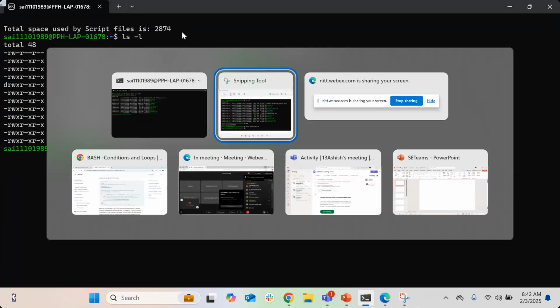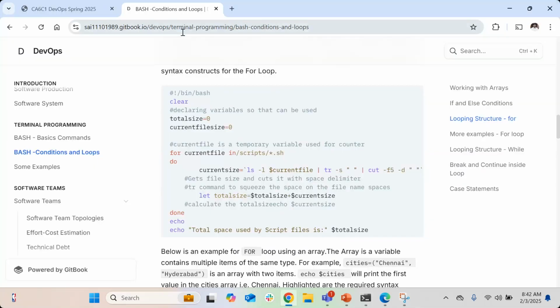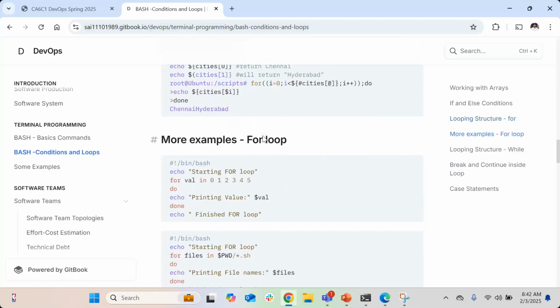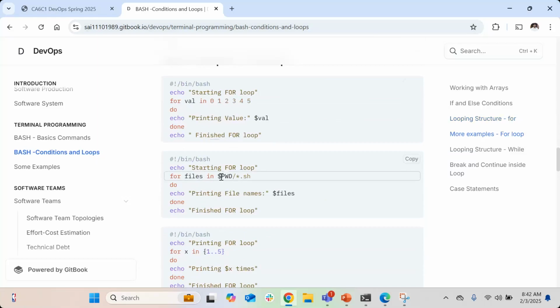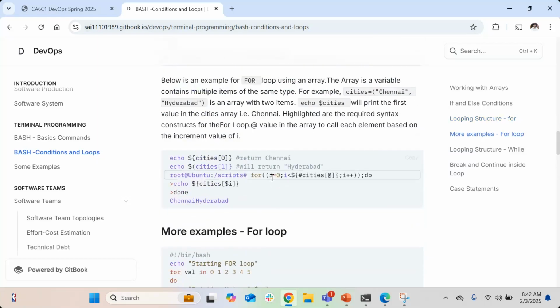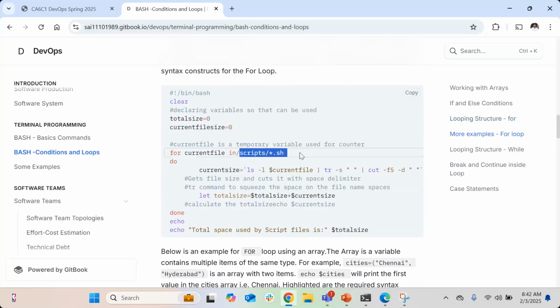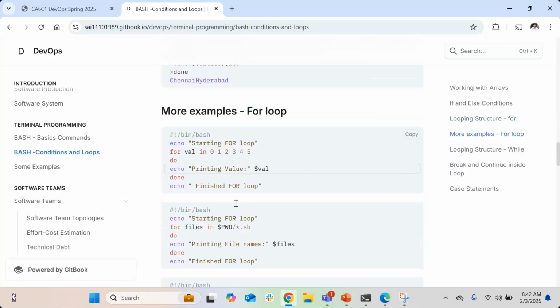Okay. So there are many such examples in the documentation. You can go through them. There are different variants of loops. For loop, for example, you can loop on a range, from 0 to 1, 2, 3, 4, 5, and then print the value. You can loop on the files, like how you have done the loop on files here in the path. Similarly, you can loop on the files.